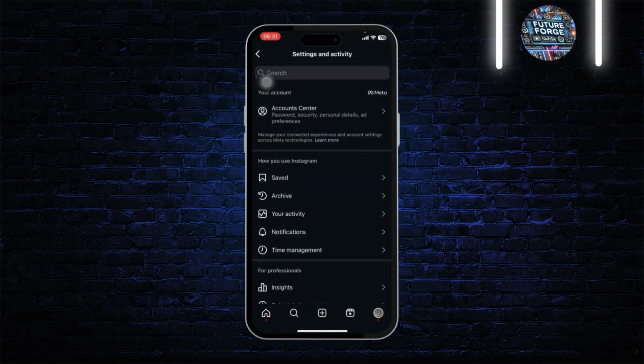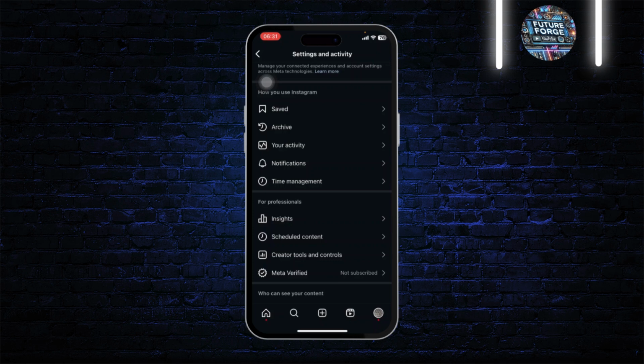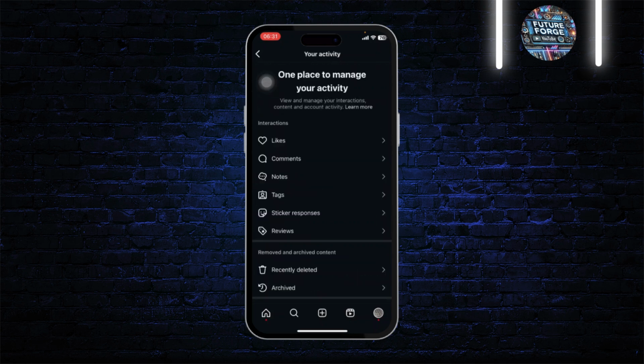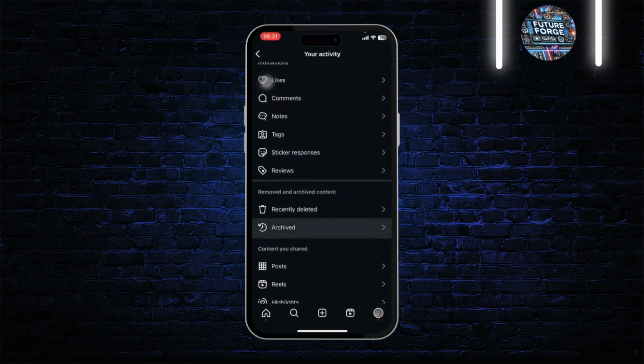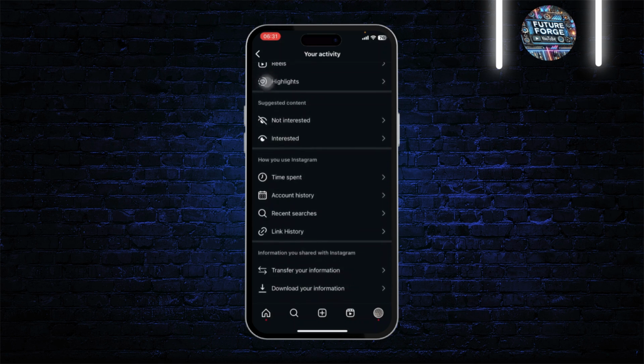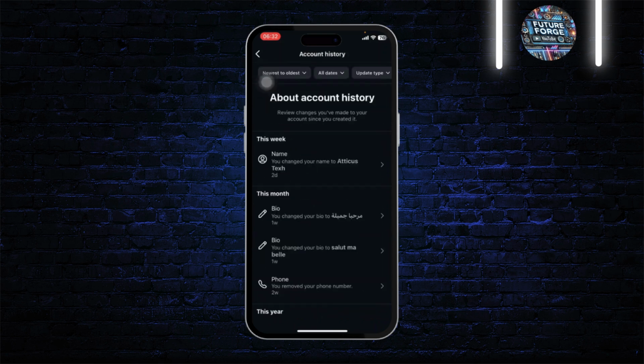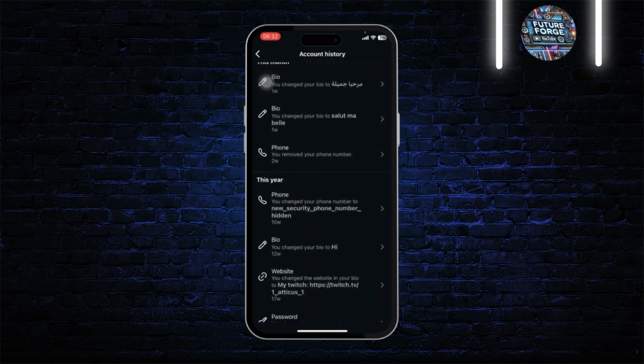Now what you'll need to do is scroll down till you find your account, your activity. Now after you're on your activity, you can scroll down and you should see something like account history. Now it's under how you use Instagram. Tap on account history and under there you will see so many options.